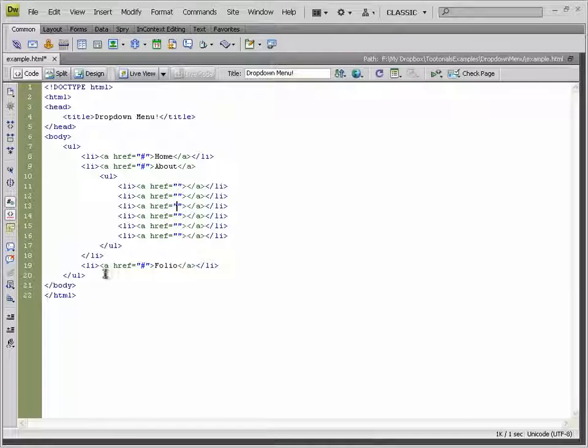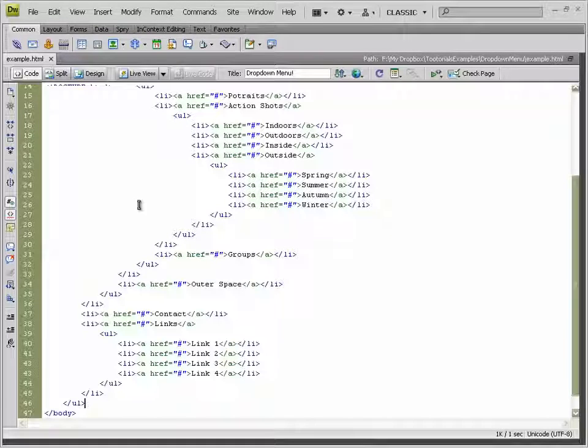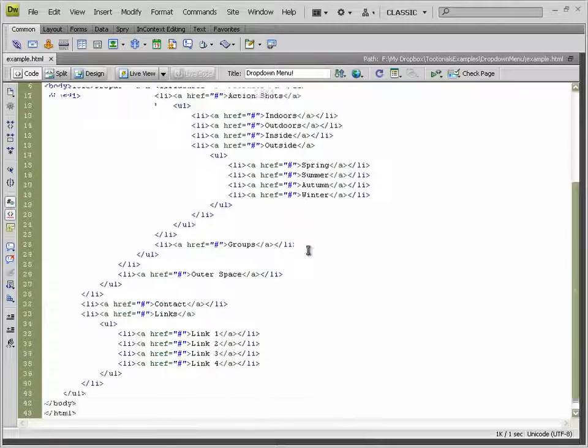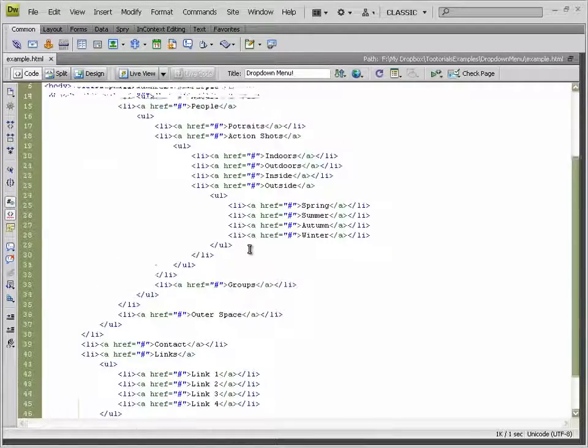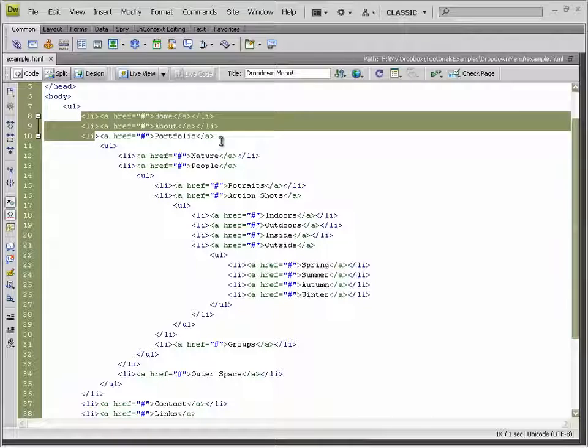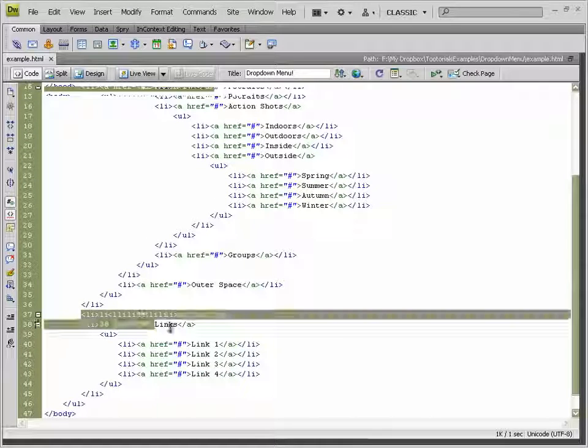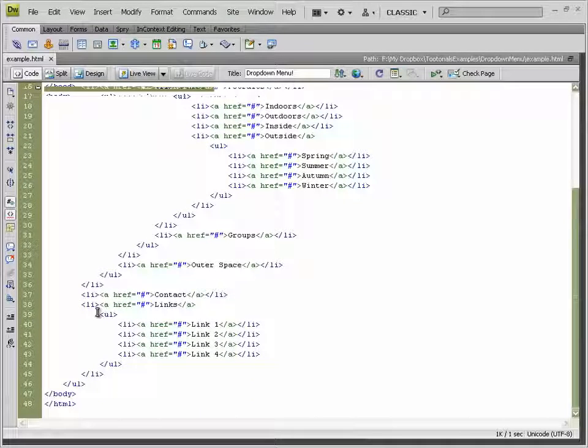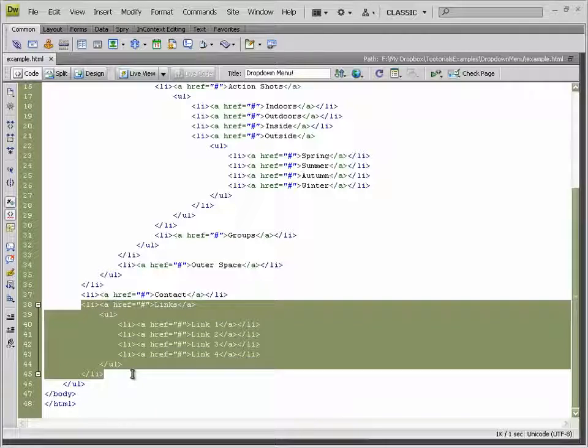But to save time, I'm obviously not going to go through and create a whole massive long list, so I'm just going to quickly paste in our lovely list. Now this might look confusing, but actually it's really simple. We have our main 5, which are these 3 right here, and these 2, and then links has a sublist, as you can see here.